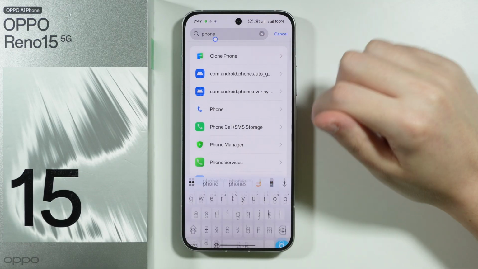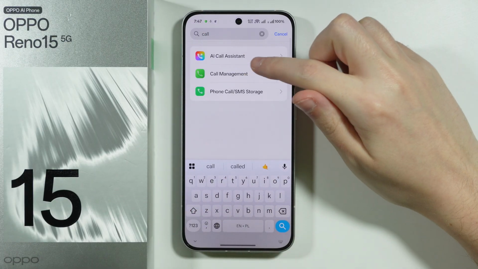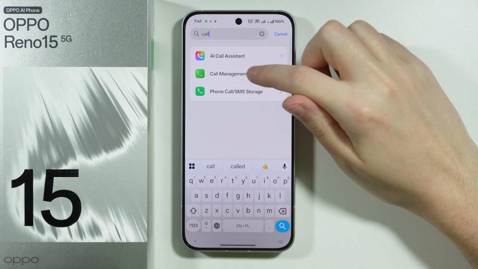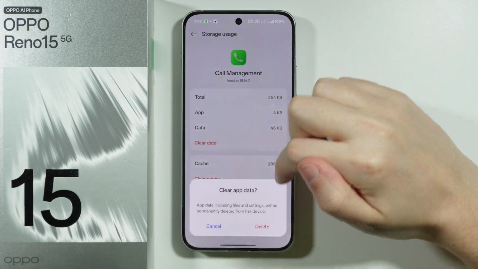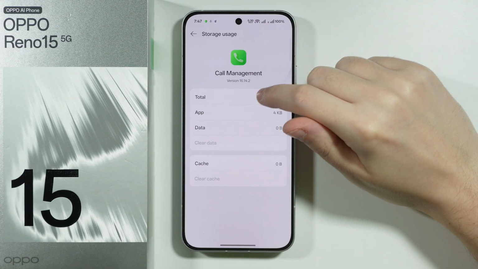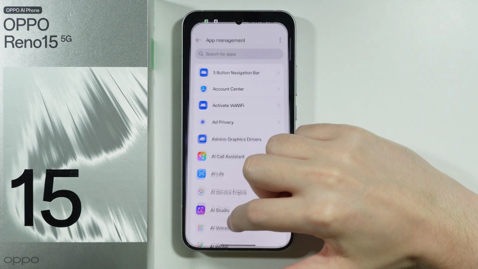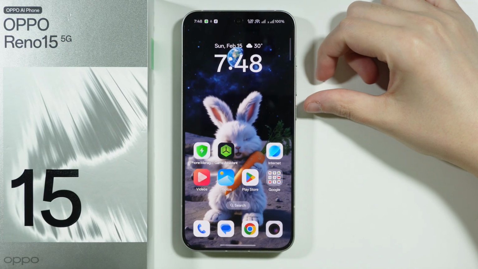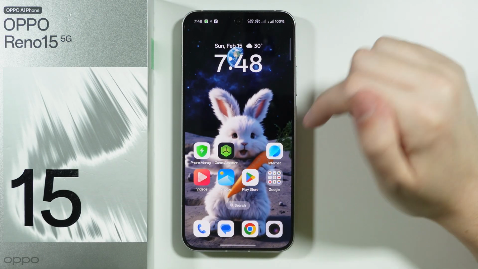And after that, we can switch the search field from phone to call, and you should be able to find call management. And in here go to the storage usage as well, and you want to clear data or cache if you cannot clear data. Alright, so once we are done with everything over here, we can restart your phone. So you want to probably use the power button and volume up button at the same time to open the power menu, and you want to restart your device.